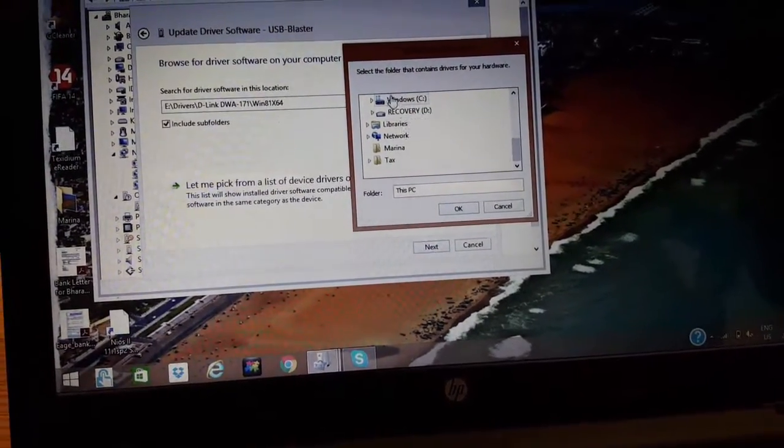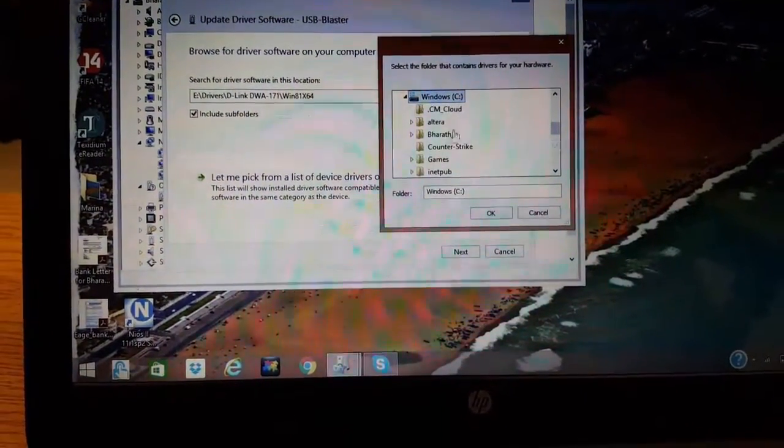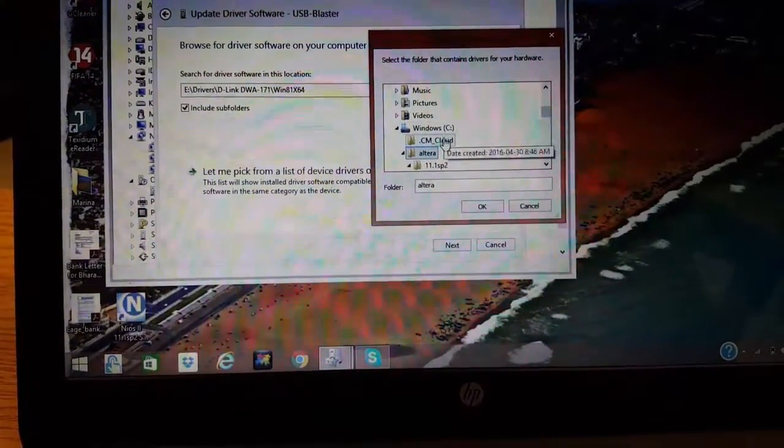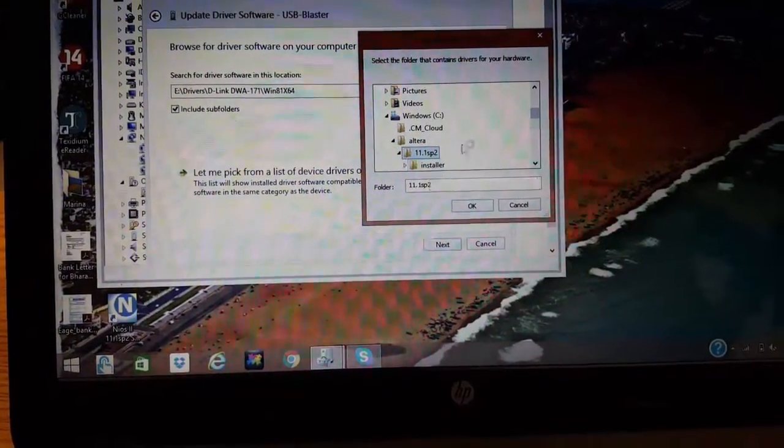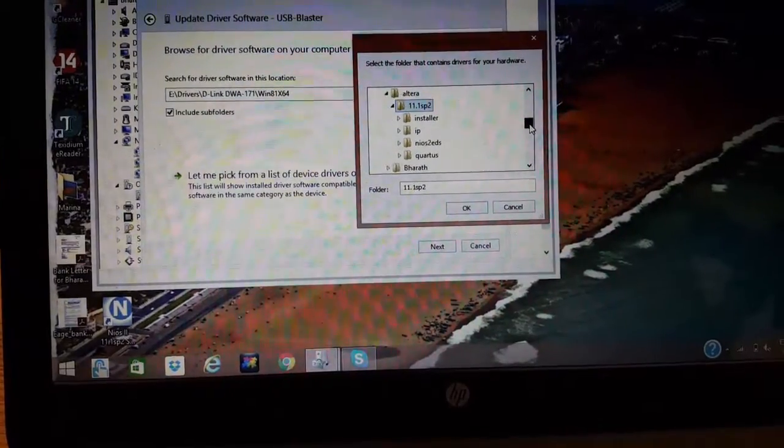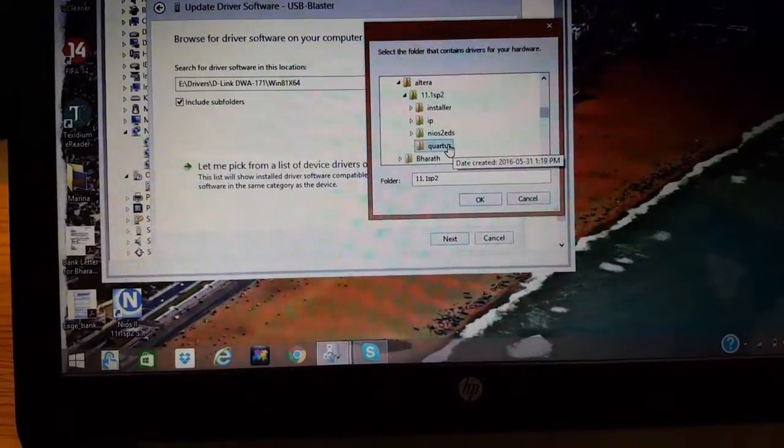Where do I find the C drive? There we go, C drive. And we're going to go to Altera. And we'll go to 11.1 Service Pack 2. We're going to go to Quartus.